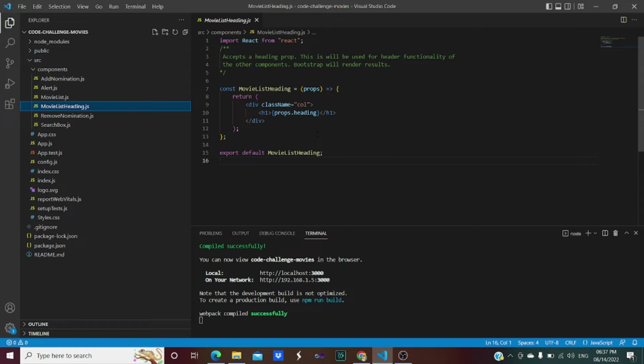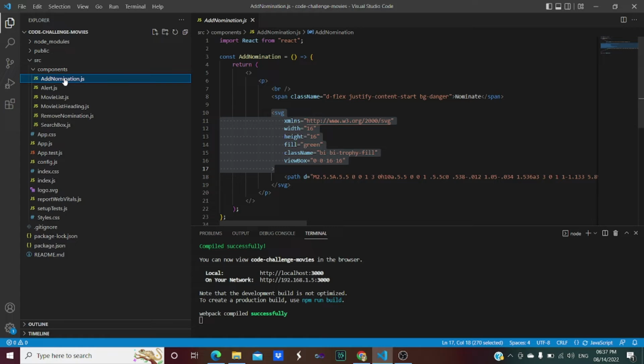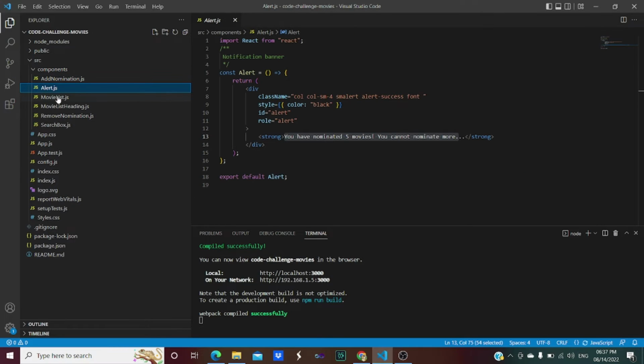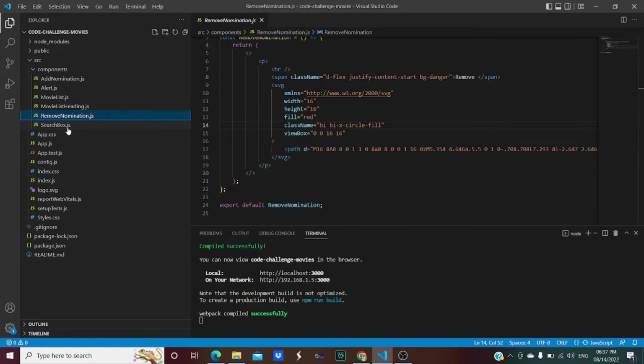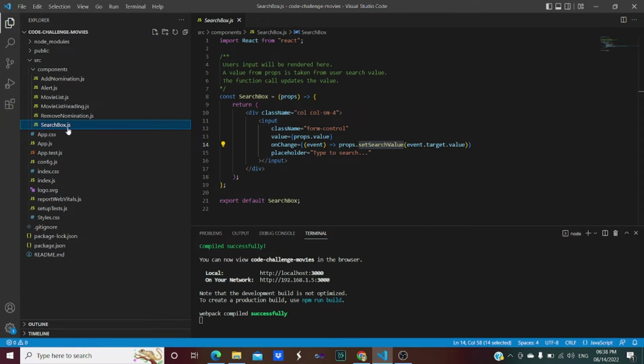And the last component is the movie list heading component, which will accept a heading prop, and this will be used for displaying the header of that particular component. So this is a very small component. So these are the components: add nomination, alert, movie list heading, remove nomination, and search box. These are the components that I have created for different tasks that are to be performed within this application.